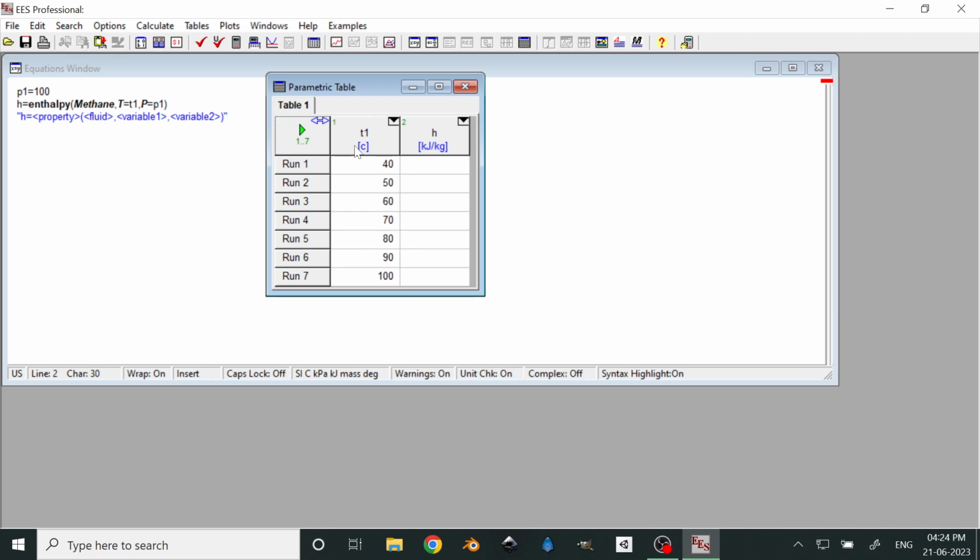Right. Now, if we want to solve the enthalpy for this range, we'll just hit this play button. That's it. There you go. All the values are there. And yeah, that's actually good.